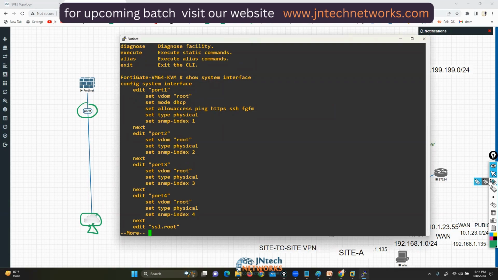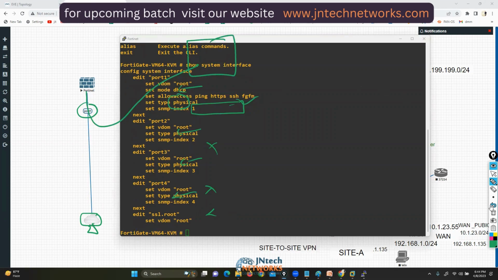You can see we have 4 data interfaces on this firewall device, port number 1, port number 2, port number 3, and port number 4. On port number 1 these services are enabled by default. On port number 2, nothing is allowed. DHCP service is enabled on port number 1, so if you connect port number 1 with any DHCP server, it can get an IP address automatically. Now I'm trying to configure an IP address on port number 1.